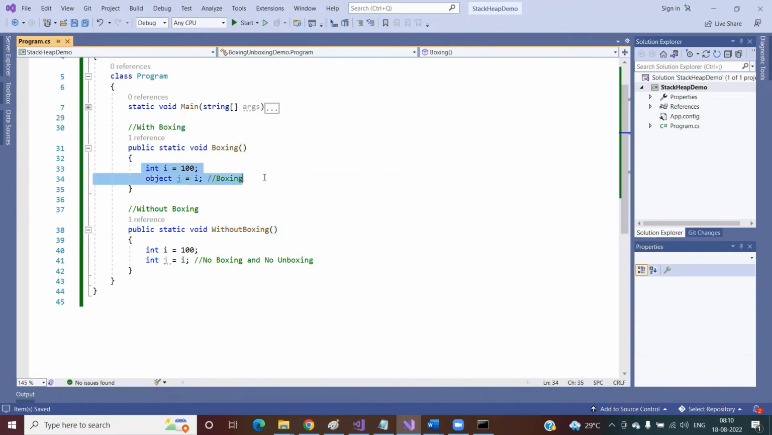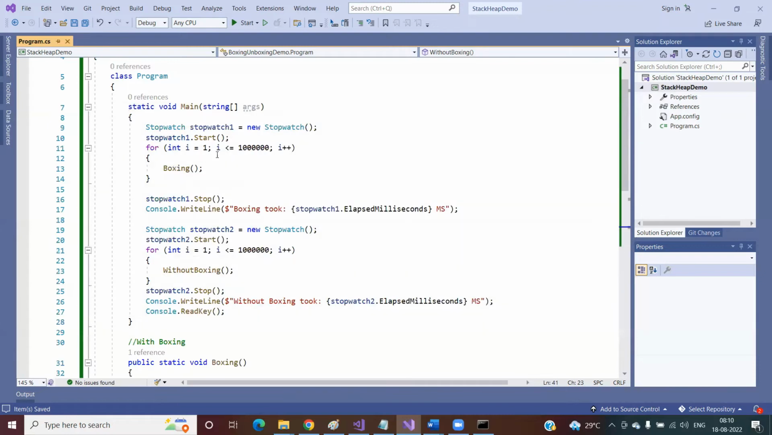So this is boxing and unboxing, but the functionality, if you look, is the same. Just creating one integer variable, storing in object type, and creating an integer variable, storing in another integer variable, right? In this case we are performing boxing, and in this example we are not performing any boxing and unboxing. Is that clear? Yes, clear.